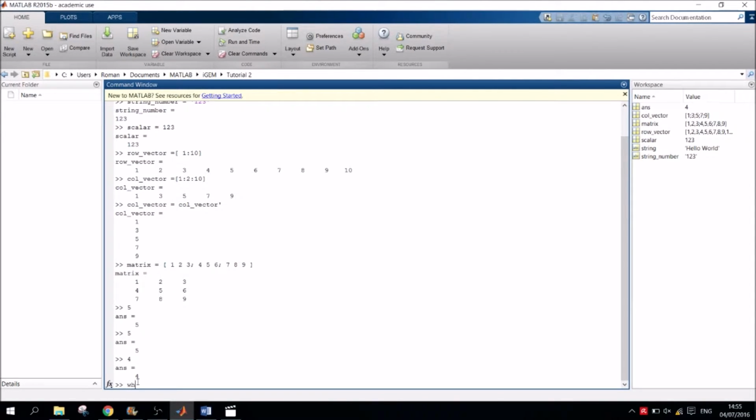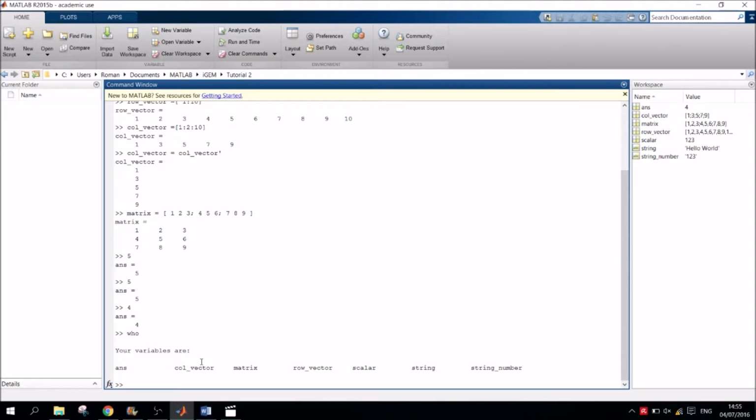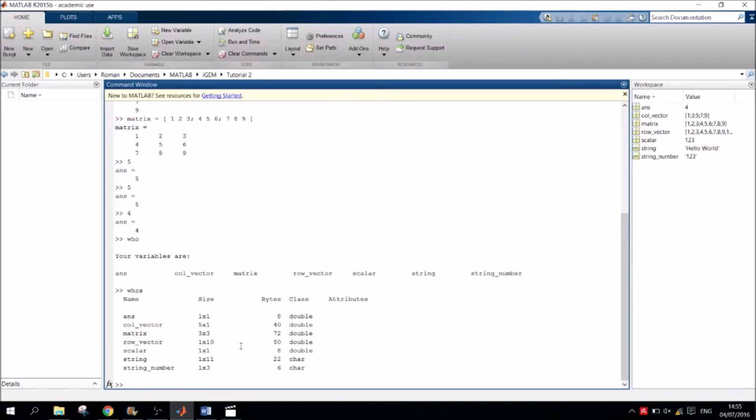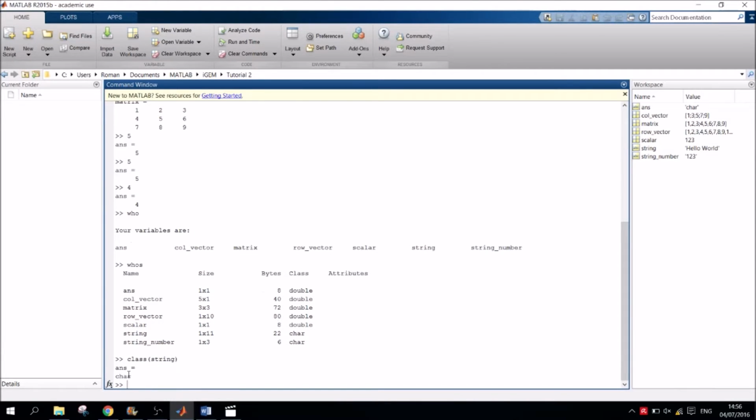To check what variable names you already have used, use the who command. To find out additional information about your variables, use whos. This gives you an overview of their array size, size in memory, which is dependent on data type, and their class. Using the class command, you can also get the data type of your variable, as seen here.